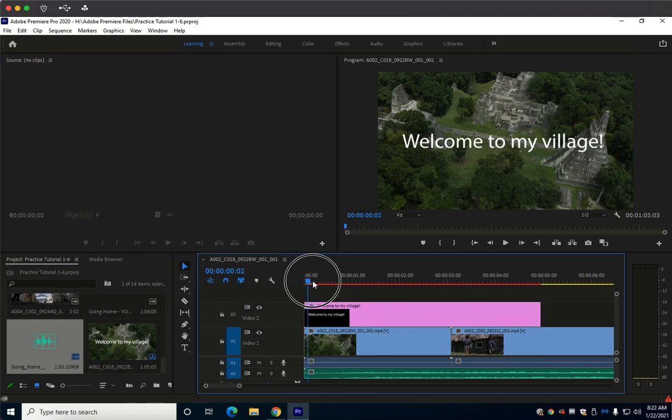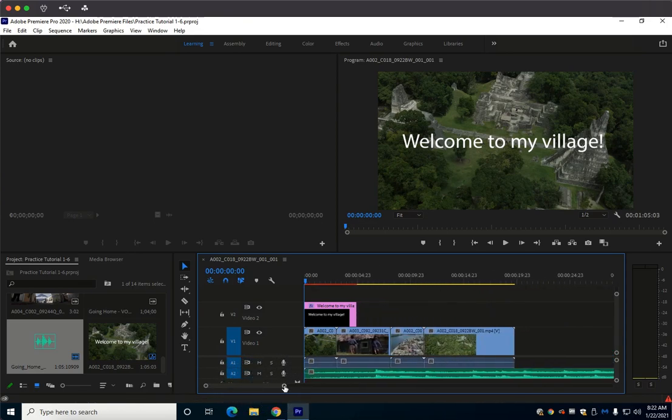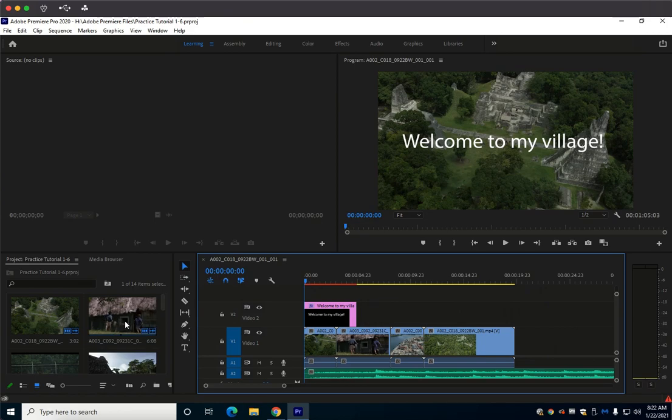So that's our basics for getting things on the timeline. It always has to be here in our media browser. And from there, it is just clicking and dropping where we would like. Go ahead and arrange your video. Try and use as many of the files in the practice as you can.